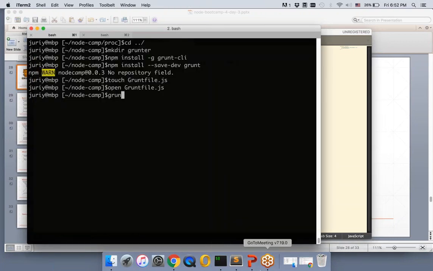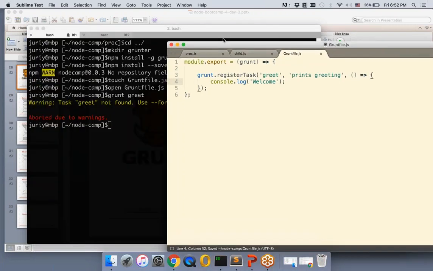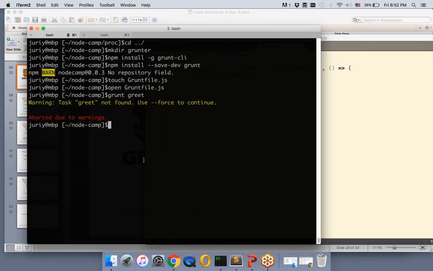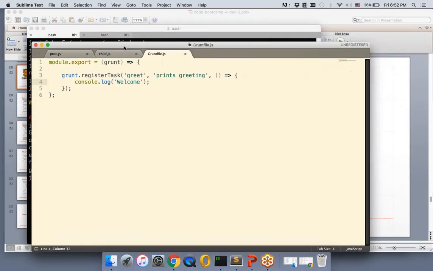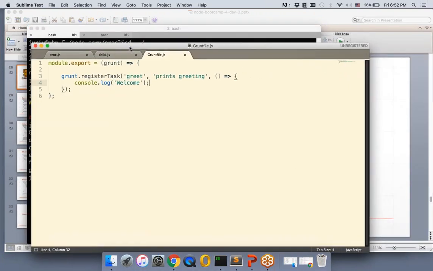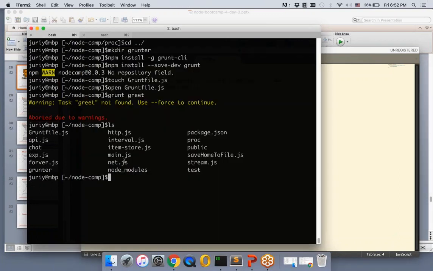Now you can run grunt and put here the name of the task that you want to start, grunt greet. What? What do you mean not found? It should be found. Really? Register task should be there. I don't see any typos. That's bothering me a little bit.